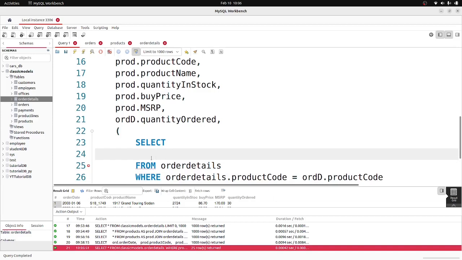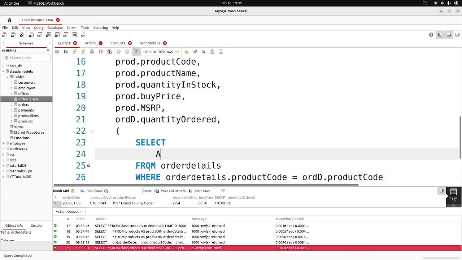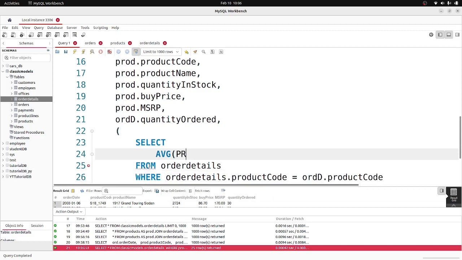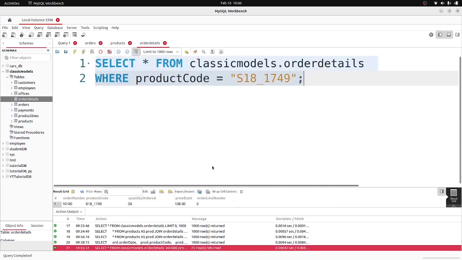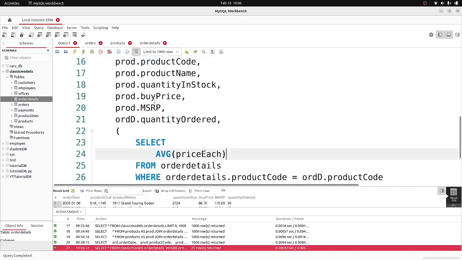Okay. So once you have that, we want to find the average price. So I want to find the average, which is going to be AVG, which is an inbuilt function that we have. So we want to find the average of what? We want to find the average of the price each column. So the price each column is this column right here. This is the price each column. So you're finding the average of this specific column, right?